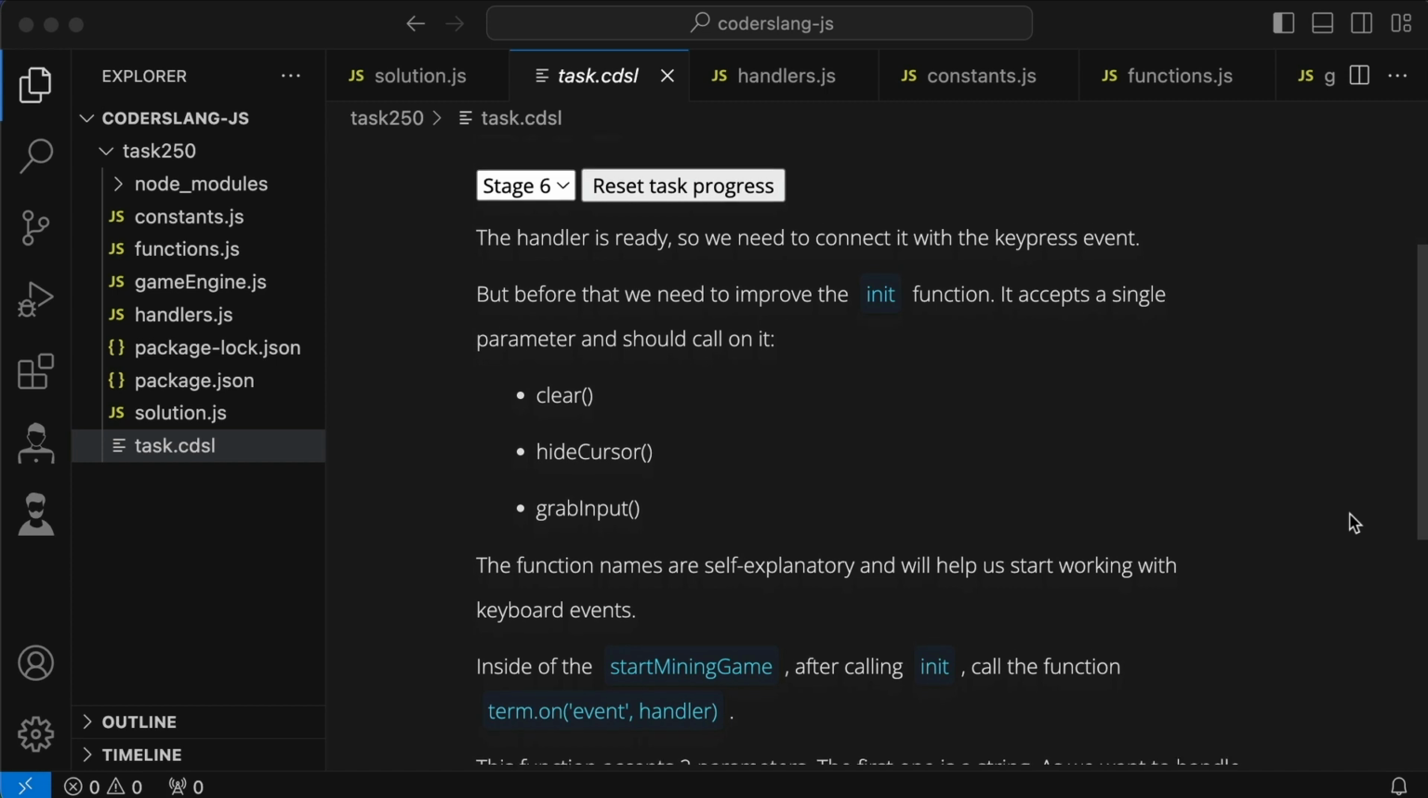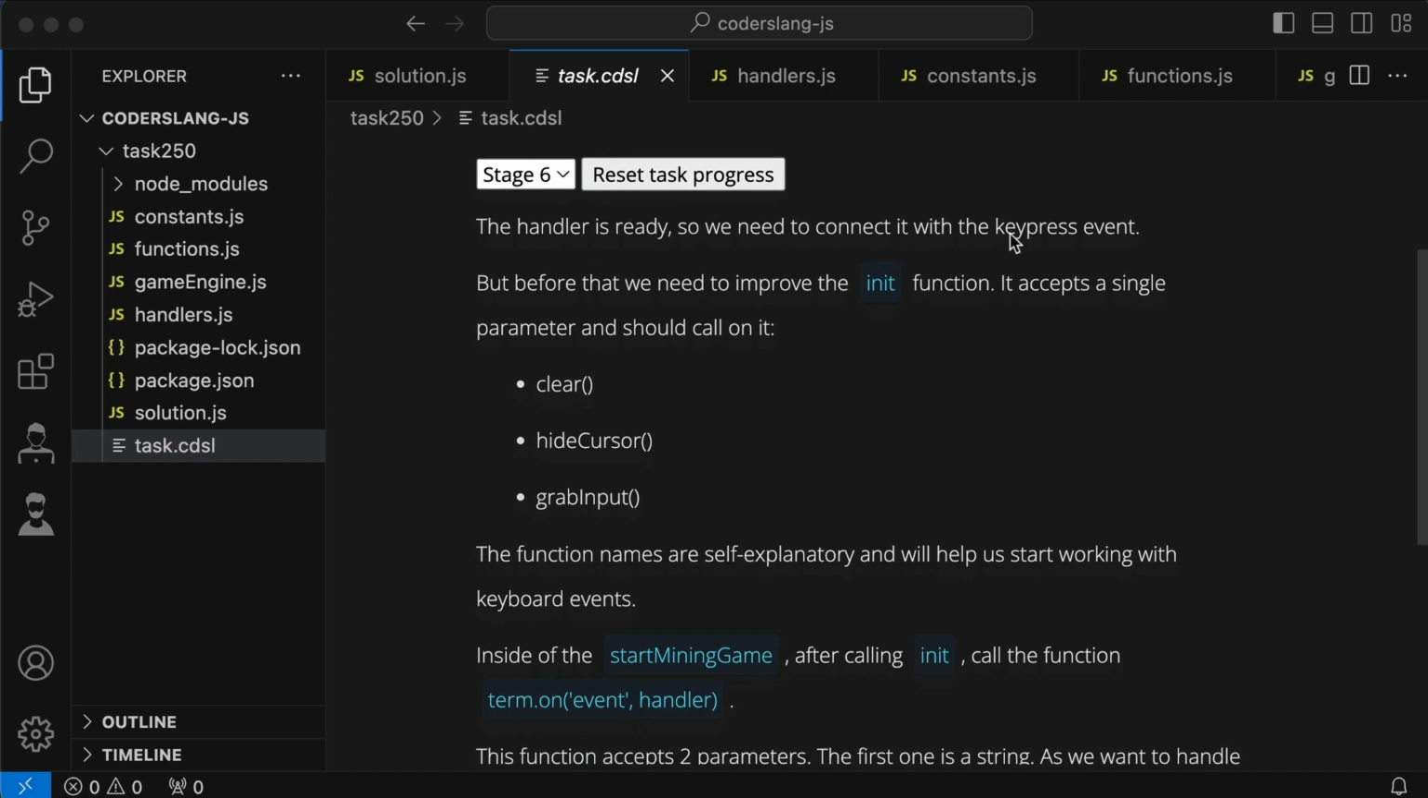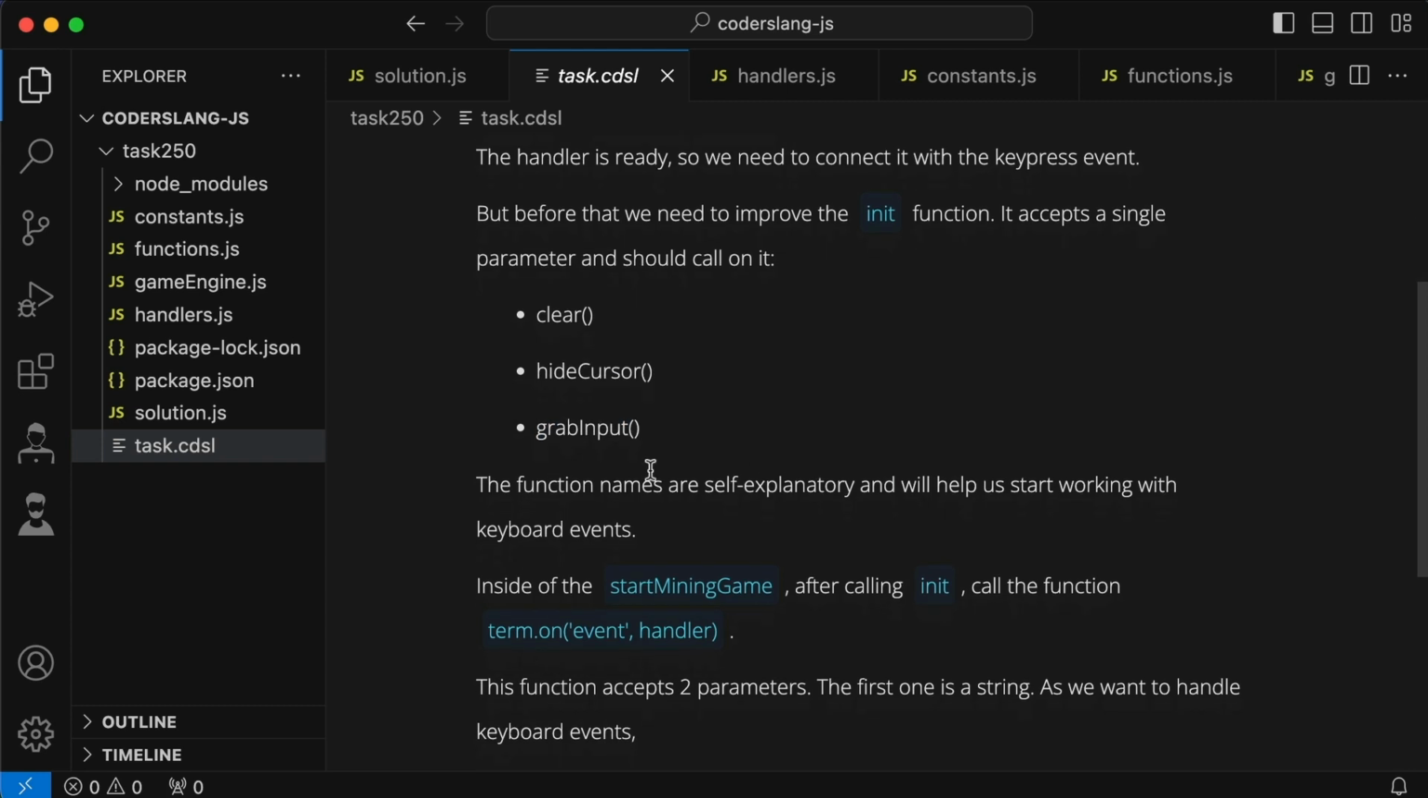Stage 6. The handler is ready, so we need to connect it with the key press event. But before that, we need to improve the init function. It accepts a single parameter and should call on it clear, hide cursor, and grab input. Okay. The function names are self-explanatory and will help us start working with keyboard events. Yeah, looks like this clear thing will clear the terminal, hide cursor will hide the cursor, and grab input will allow us to grab keyboard input.